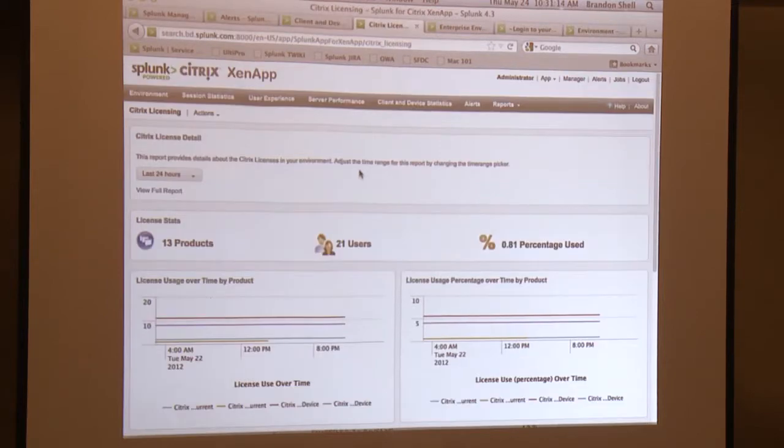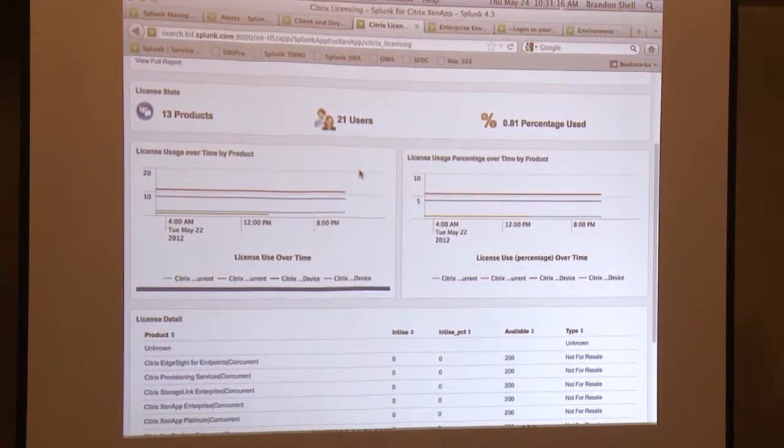Anyway, the other one is Citrix licensing. So this is a dashboard to let you know how many Citrix licensing products you have, how many users are consuming licenses, and what the overall percentage of licensing is. We have a lot of licenses and only a few users, so obviously our percentage is very low. You can also see the license usage over time by product and percentage use of time over product.